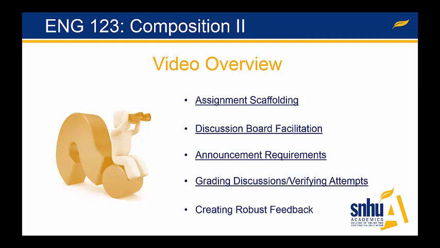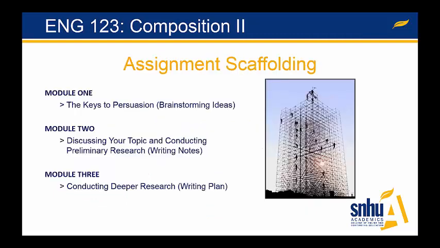Then we'll move on to a quick tutorial on grading functionality for discussion boards in MindEdge, as well as a quick overview of verifying attempts on auto-graded assignments. And finally, we'll wrap up with a quick overview on how to create robust feedback and bridge each assignment to further underscore the scaffolding of the course. Let's take a look at the layout of the course.